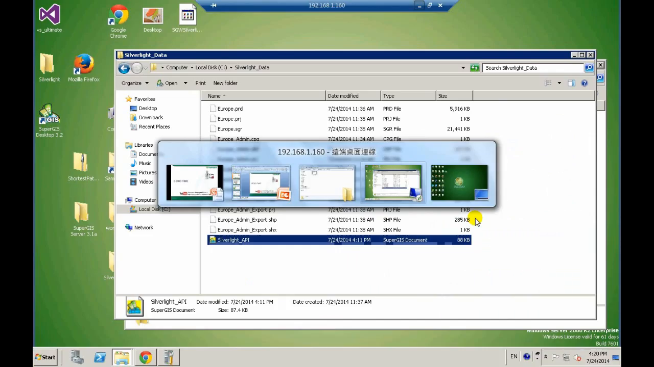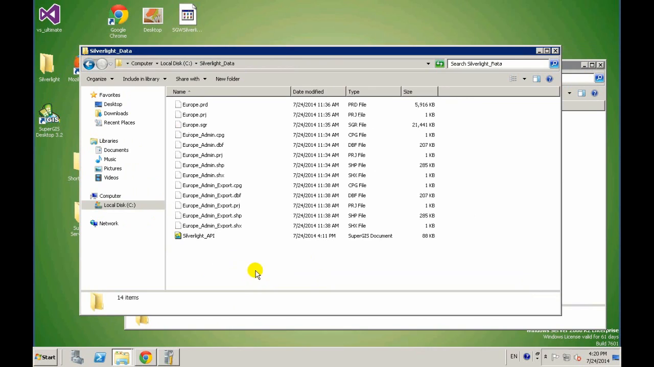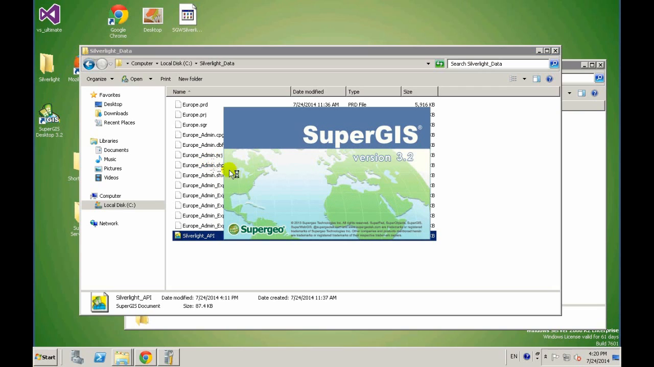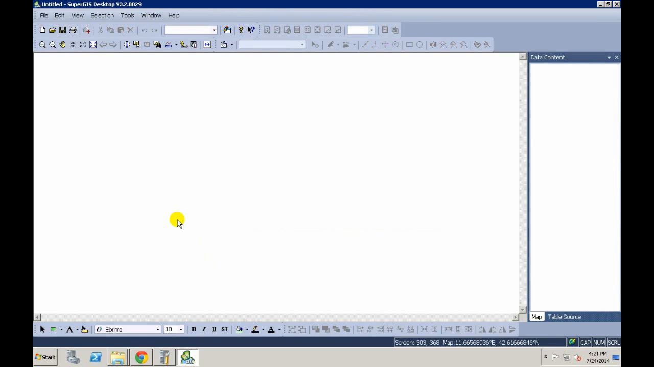So allow me to switch my platform to here, the Windows Server OS, and it's installed with SuperGIS Server. Here, I've already prepared one project file, an SGD file, including one polygon layer and one raster data of the area in Europe. So we now need to use these GIS data to publish, and then to apply the Silverlight API simple for you.